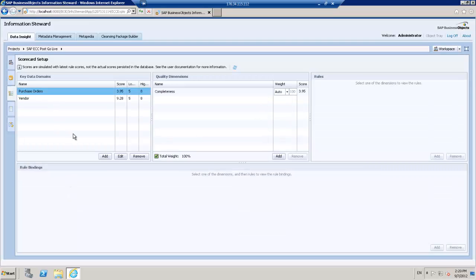So I'm now going to drop into the scorecard. And as you can see, I've already got a partially built scorecard defined. Purchase orders and vendor are my key data domains. These are where you would place your business process objects. So customer, vendor, material, etc. would all be key data domains. And it depends how you want to split this down for your specific projects and for your specific business.